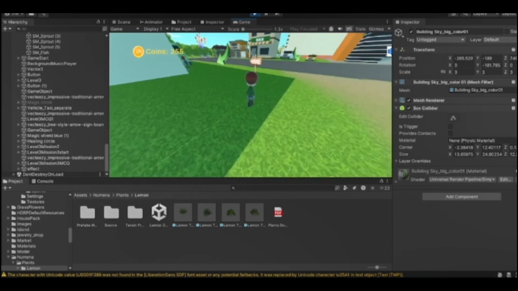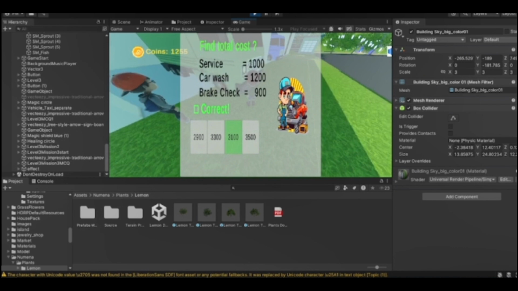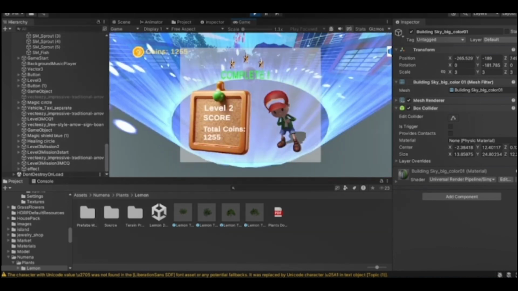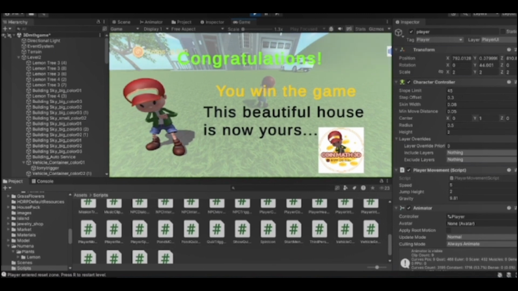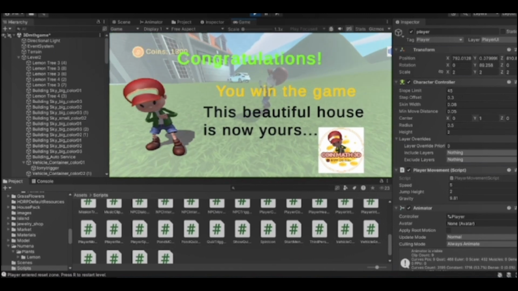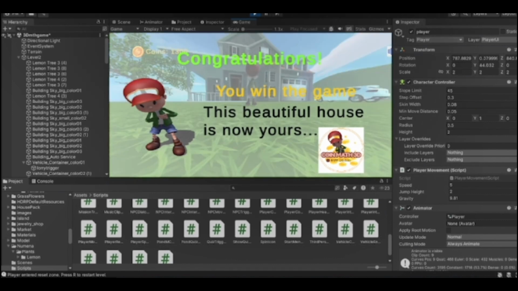In the end, if the player's total coins are equal to or greater than 1,200, the player will win the house and display the player's victory animation and game win panel.